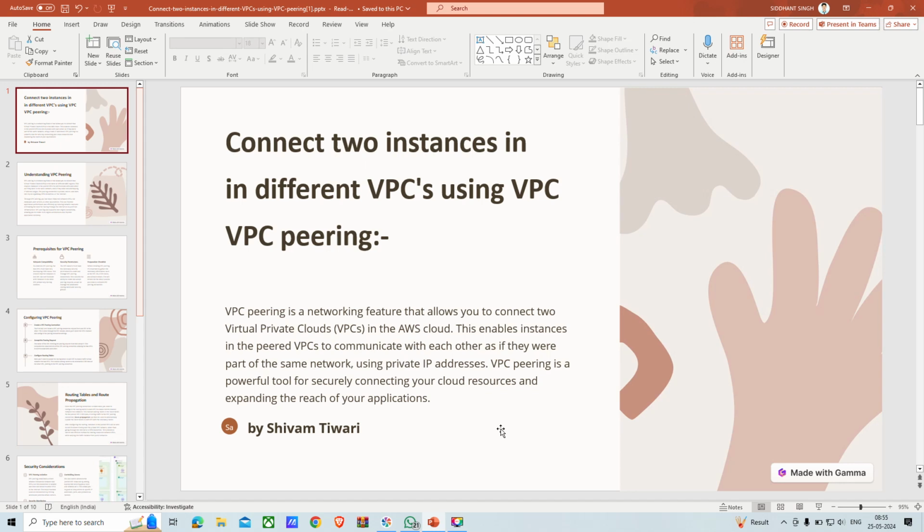I am excited to present to you the connection to instances in different VPCs using VPC peering.